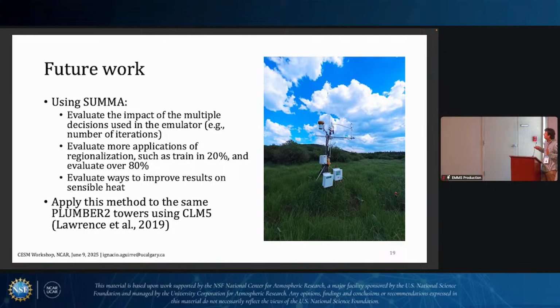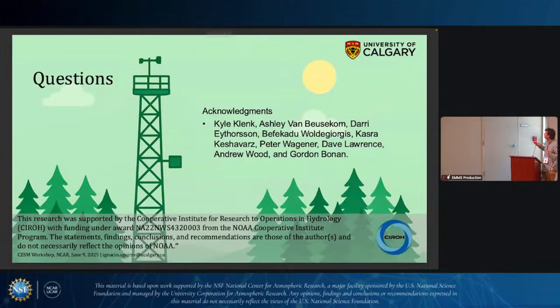During the remainder of the year, we will try to apply this same approach to CLM. An acknowledgement to all the people that supported us, and thank you.